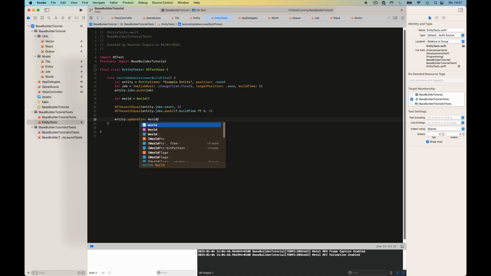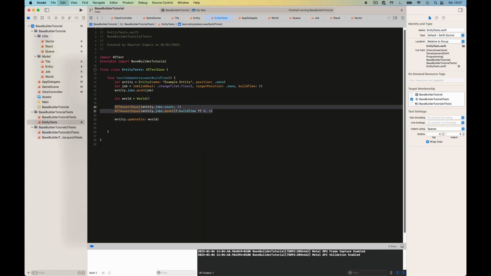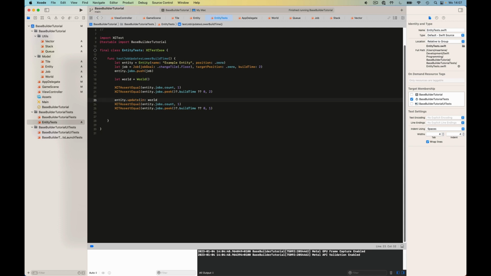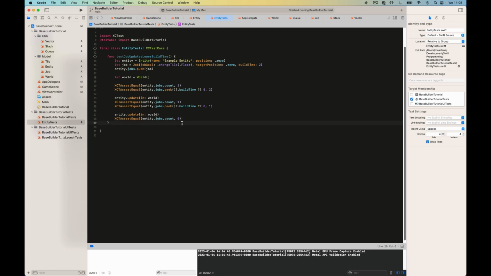Then we'll update the entity in the world and we will retest. And now the jobs count should still be 1, but the build time should go from 2 to 1 because we've worked on it for the first time. And then we will again do an update, and this time the job should finish, so there shouldn't be any jobs anymore in the entity's job stack. So that's our first test.